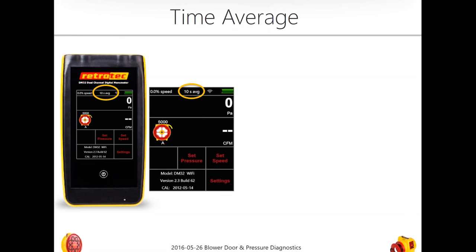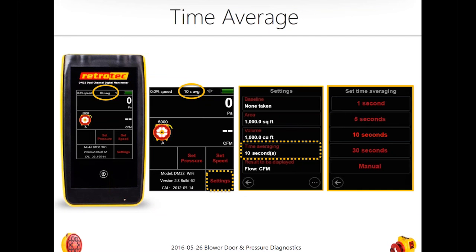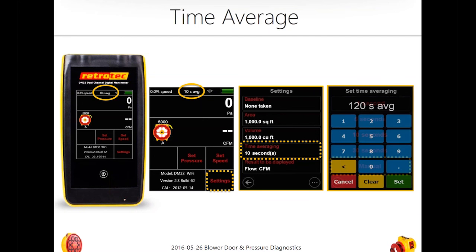You can touch that time average, and you get a choice: 1 second, 5 seconds, 10 seconds, 30 seconds, or manual. If you go to manual, you can change it to anything you want. In this case, Joe, who also made this very nice slide, chose to go to a 120-second average. That is the max you can do. It's a 2-minute baseline.